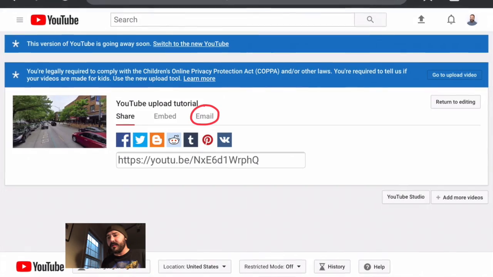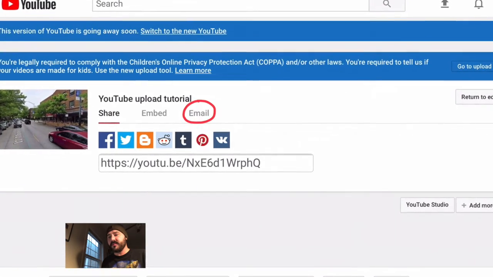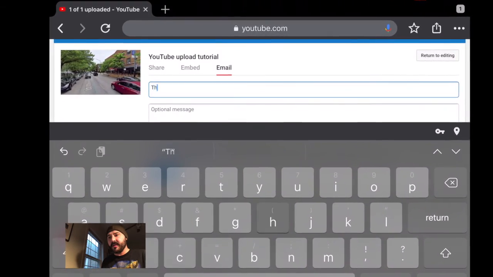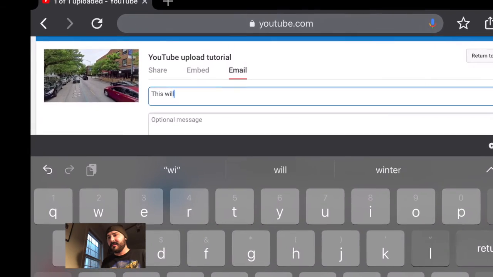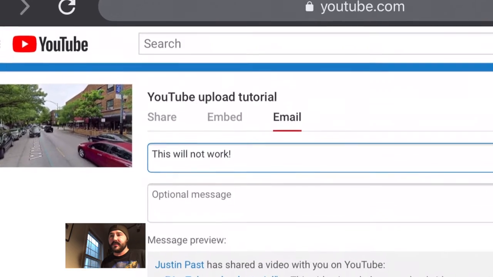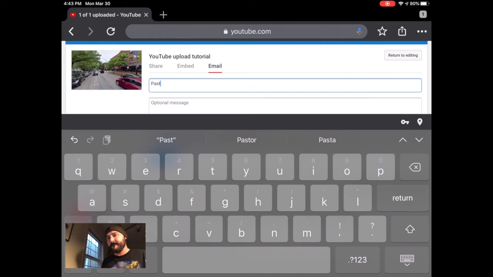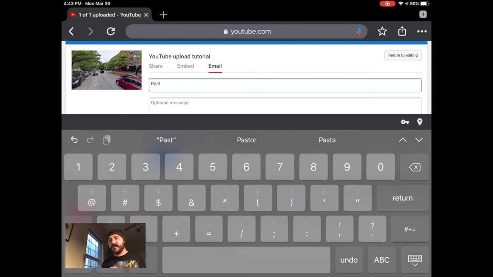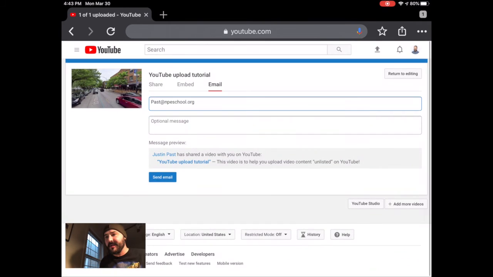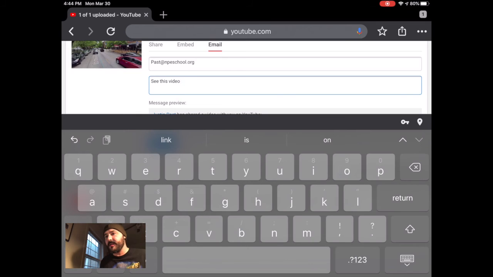If you were to click email here, it will take you to a page where you can send your YouTube videos to people, but because our North Park Elementary School email addresses cannot receive from outside sources, that will not work. And to show you that it's not going to work, I'm going to go ahead and enter in my email address. Here we go, past@npeschool.org. And then if you wanted to put in an optional message, you could, but this is just to show you that this doesn't work. So you don't have to do that. And then I'm going to hit send.